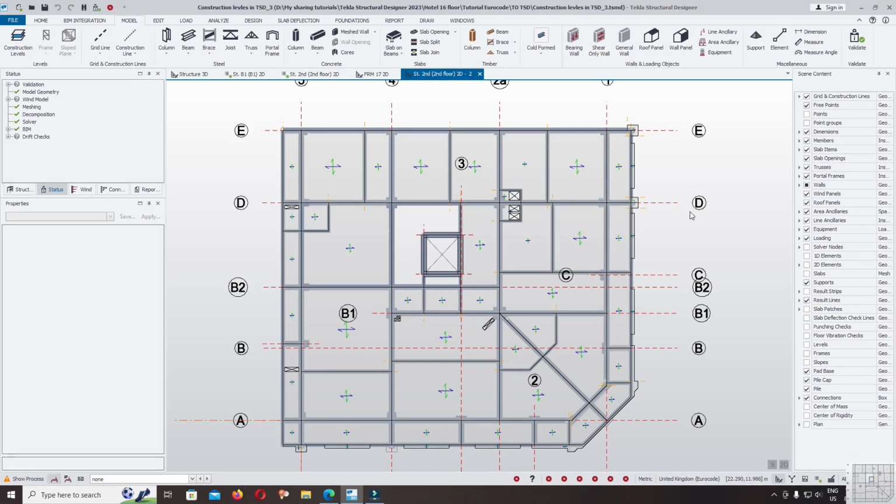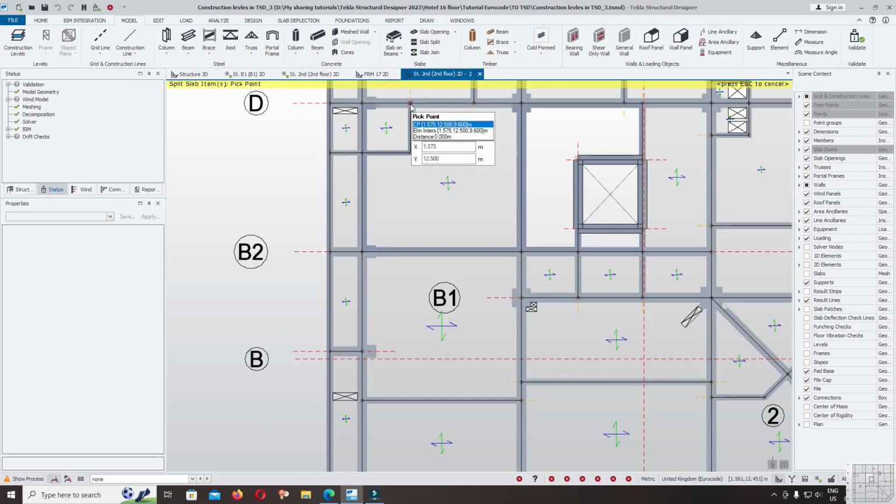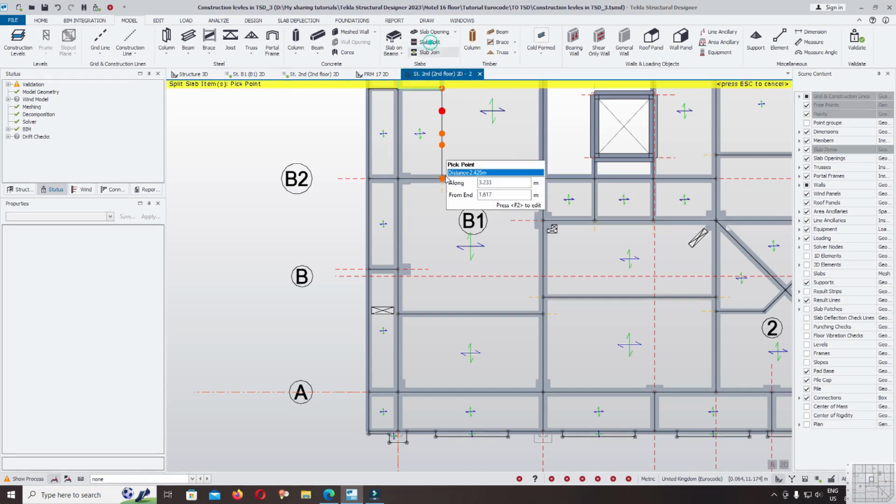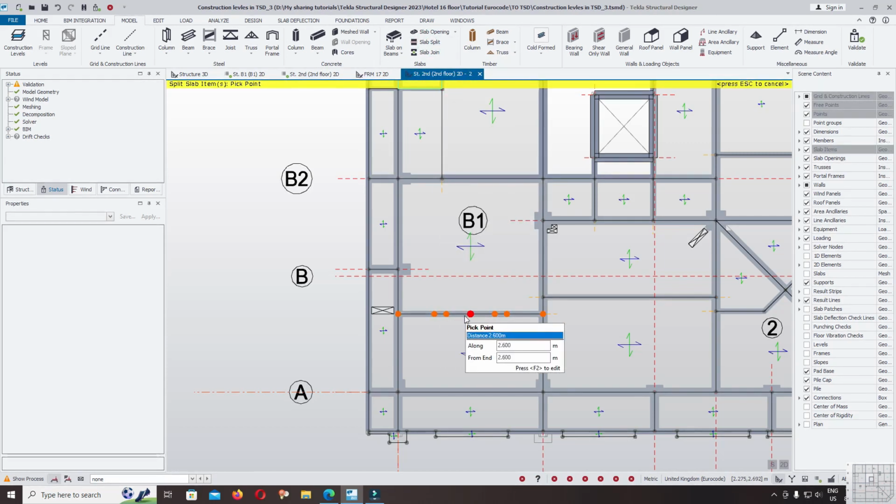Now continue to split the slab. Click on slab split. I want to split this slab separately. Click on the slab splits. Click.